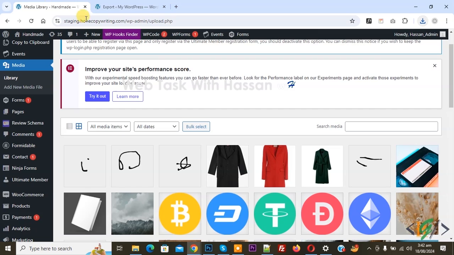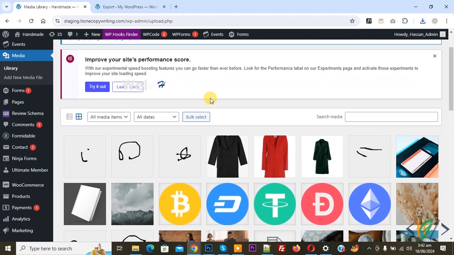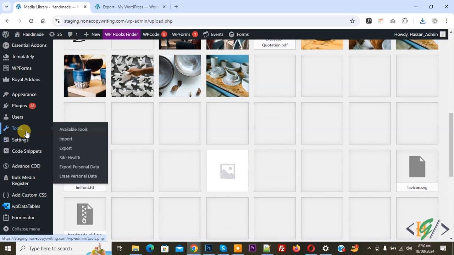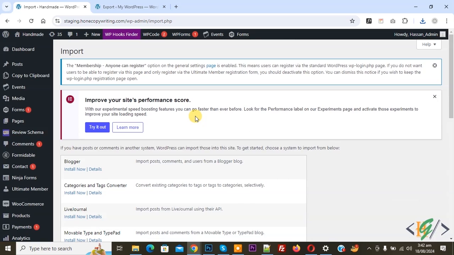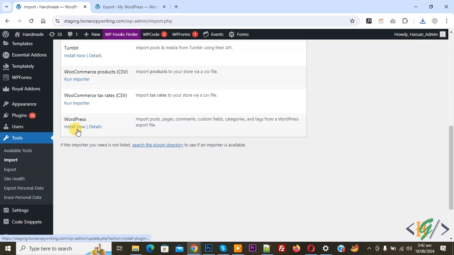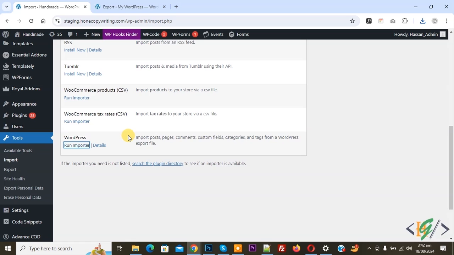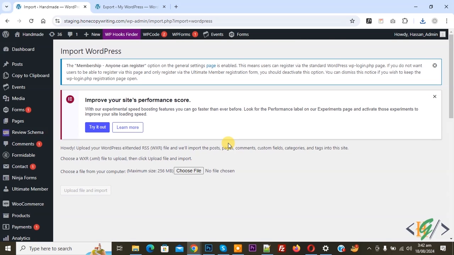Now go to another website, and then you see the media files, and then we are going to import. On the left side you see Tools and then you see Import. So click on it and then you see WordPress, install now. So click on it. So we are going to import media files which include images, PDF, all files, and then you see run importer. So click on it and then you see choose file.